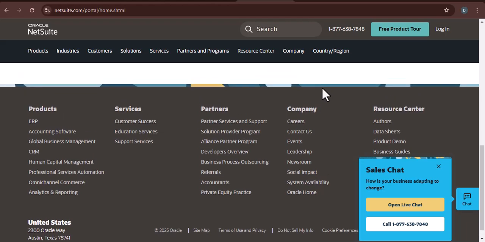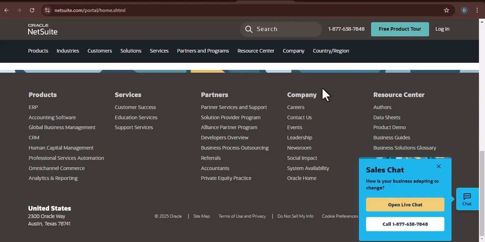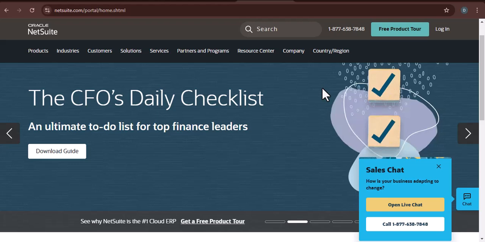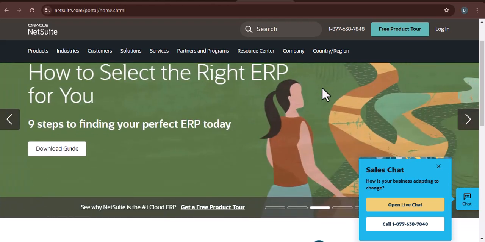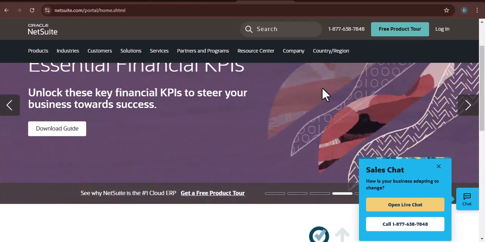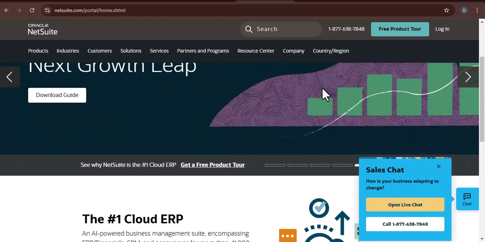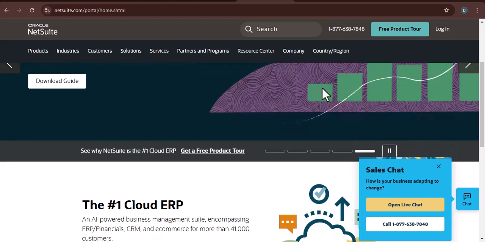You may also hear about SuiteTalk, NetSuite's web services integration platform. SuiteTalk uses SOAP, Simple Object Access Protocol, and REST, Representational State Transfer APIs, which allow external applications to communicate with NetSuite. While not a programming language in itself, SuiteTalk enables integration with other systems using languages like Java, Python, or C#. Let's put this into context.